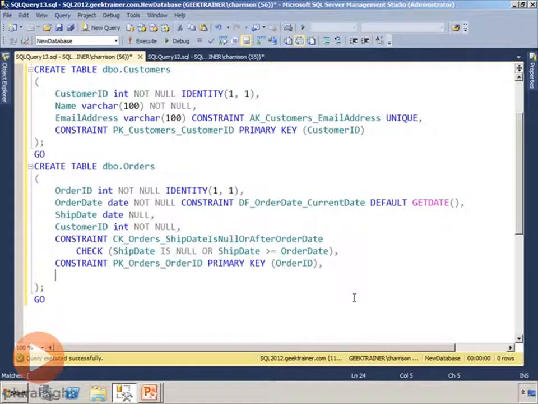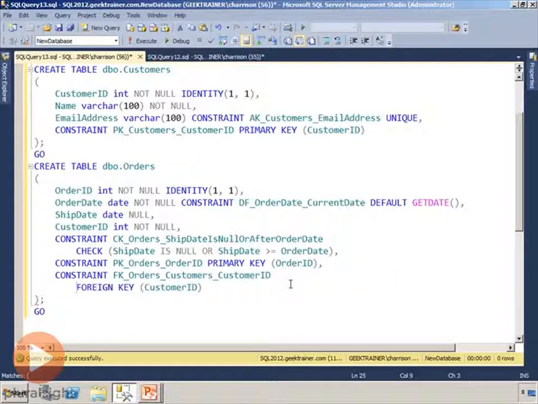So I'm just going to add to orders, constraint, FK for foreign key, orders, pointing at customers based on the customer ID. I'm going to say foreign key, and locally this is customer ID. And then on the other side, I'm going to put this actually onto a brand new line. On the other side, references, DBO customers, and the customer ID.